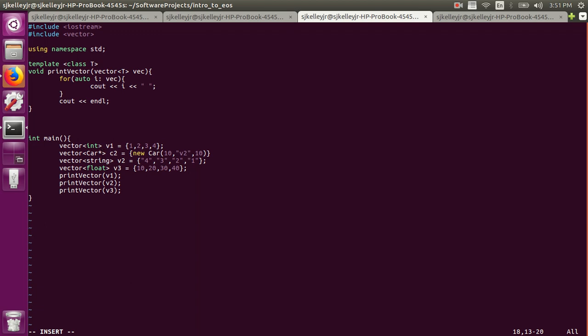Well, in fact, if we had the operator overloading for the O stream defined in this car class, we could use the same exact function here, right? Because C++ still has to know, how do I print out a car? So as long as you're covered with that, you could also use this vector and this print vector function in the exact same way to print out the cars like we were doing previously.